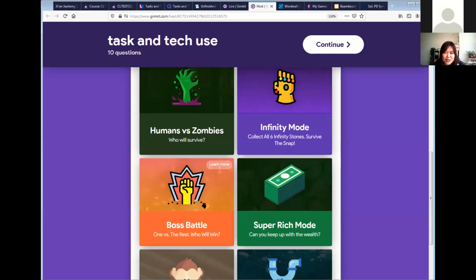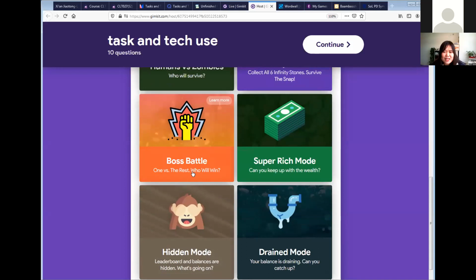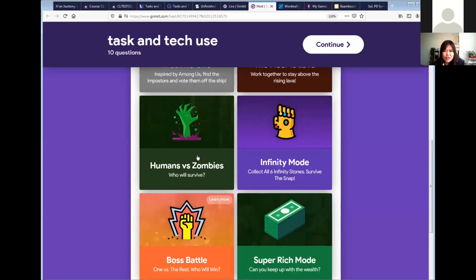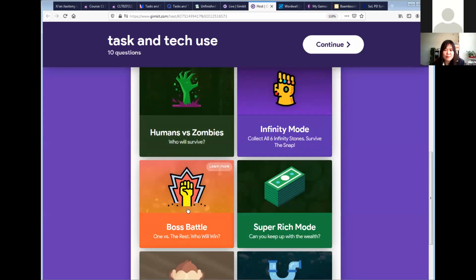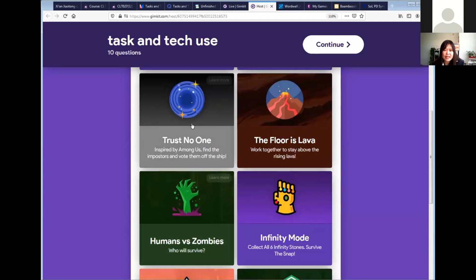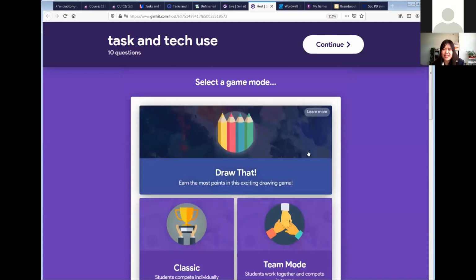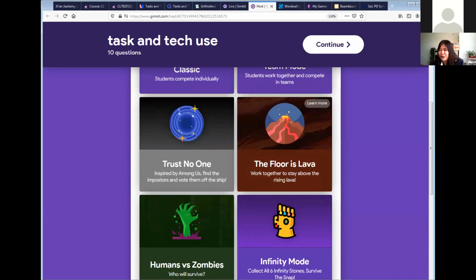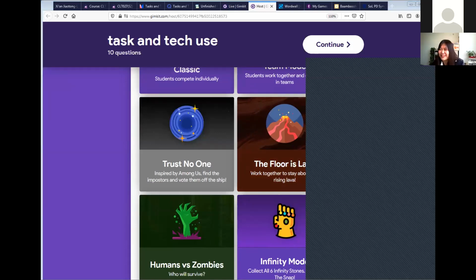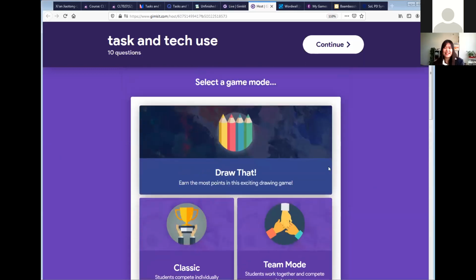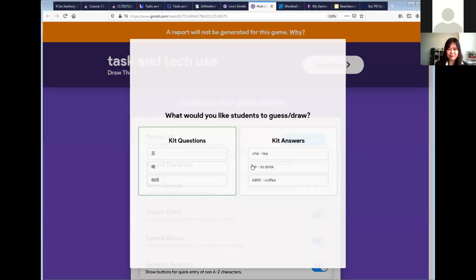Okay, and then Boss Battle. Sometimes I join the game and I play as the boss in the team. So sometimes students will try to beat me in this game. So far, these 4 are my favorites: Boss Battle, Humans versus Zombies, Trust No One, and this one, Draw That. So if you want to learn more, the YouTube video is provided for you. You can always have a look. So let's try the Draw That game.